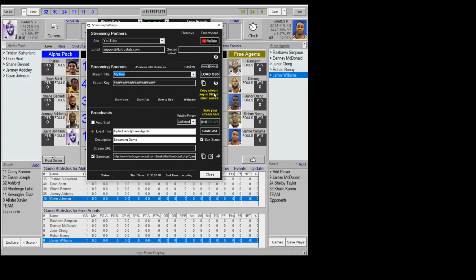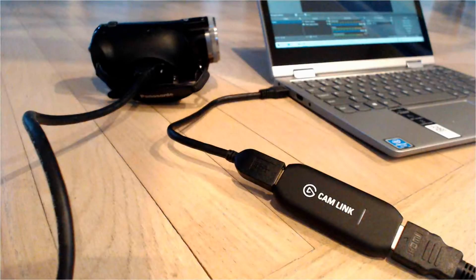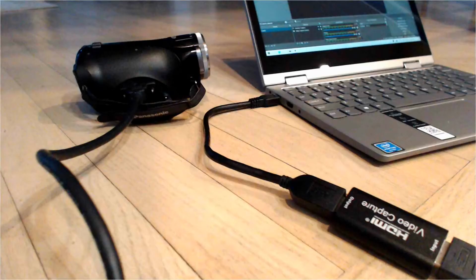So now what you want to do is copy this source key right here, and then you want to go into the OBS application if you're going to be scoring with OBS and videoing through your computer. Now you take a standard game link card from Elgato, which is USB to HDMI, and connect it to your regular camcorder, or you could take a $29 one as well if you have a faster computer, and that's a USB to HDMI.